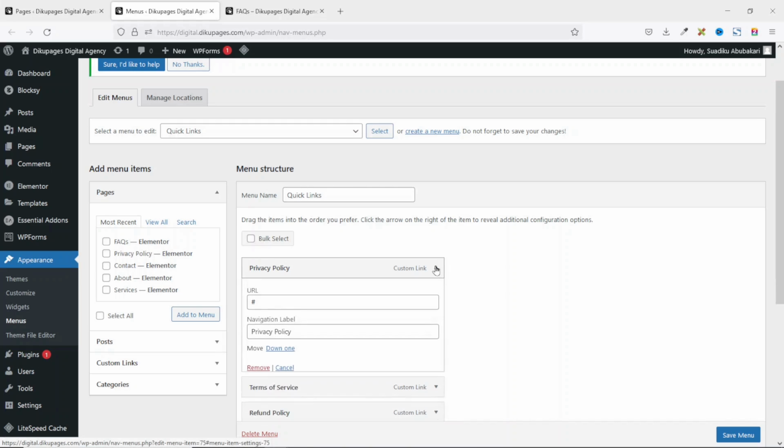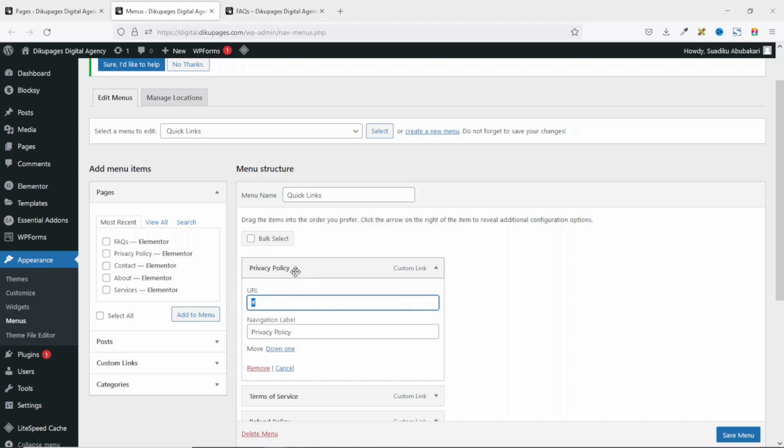But at the moment, users of our website will not be able to click on them simply because they are not linked to any page. There are two ways you can go ahead and add them as menu items to this particular menu. I'll show you both ways.